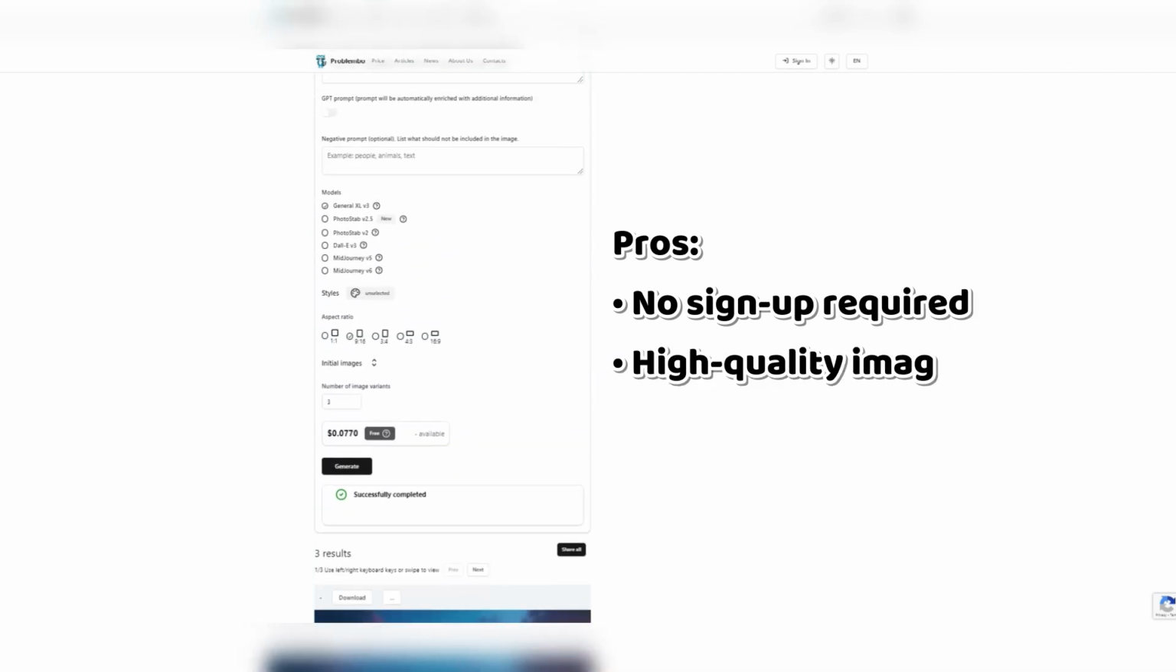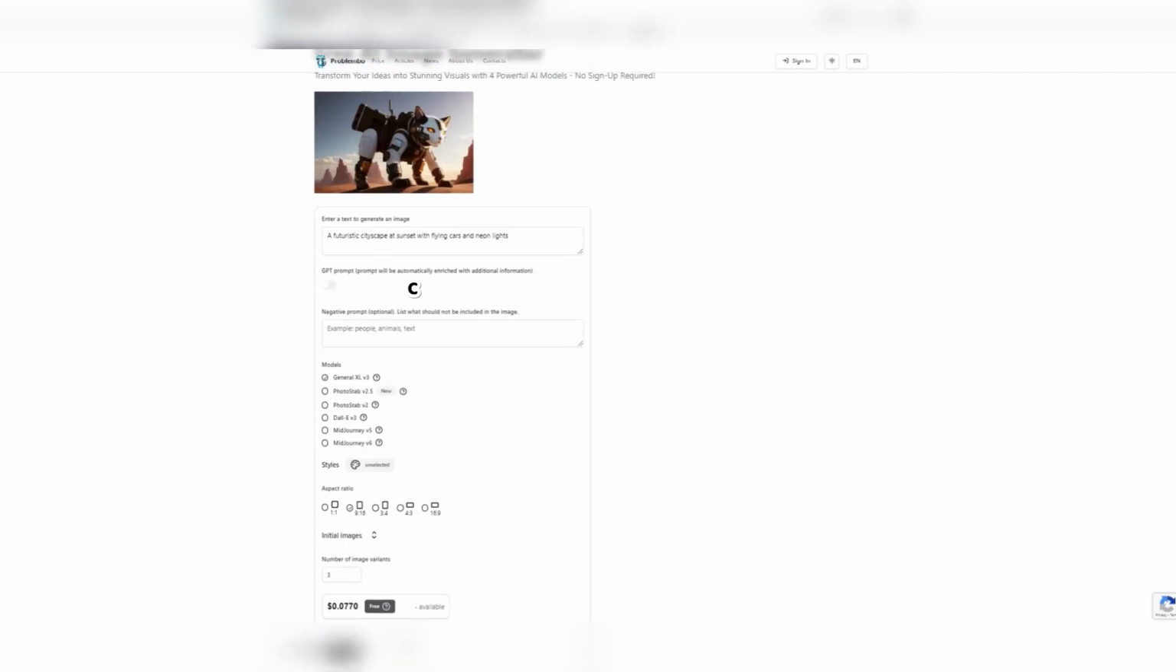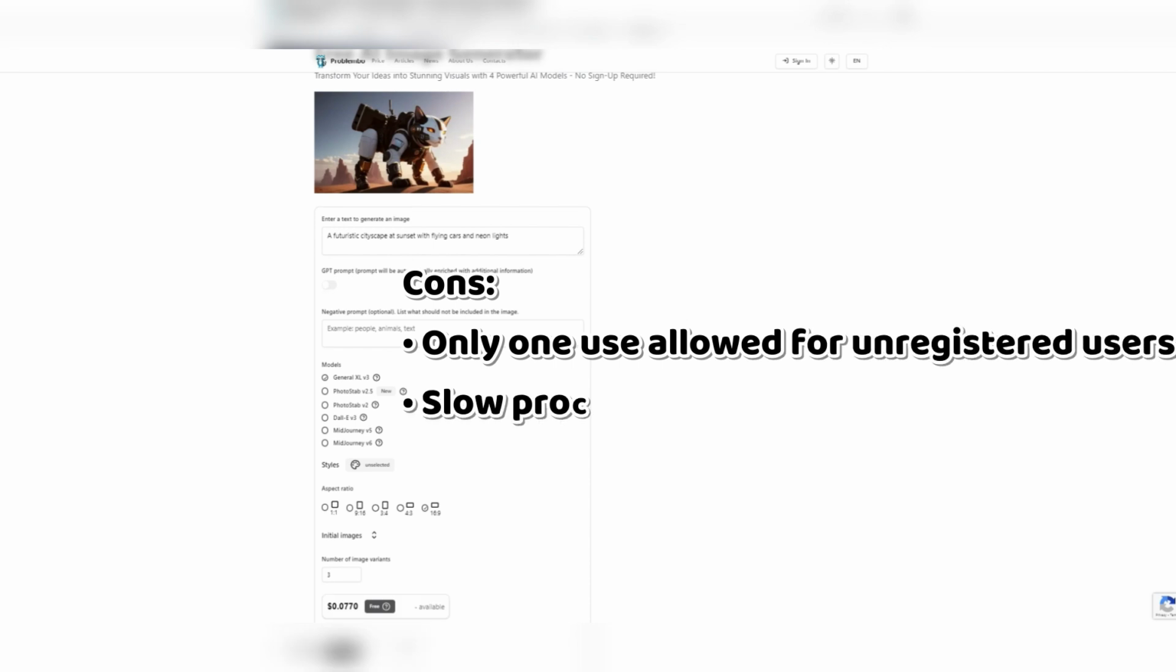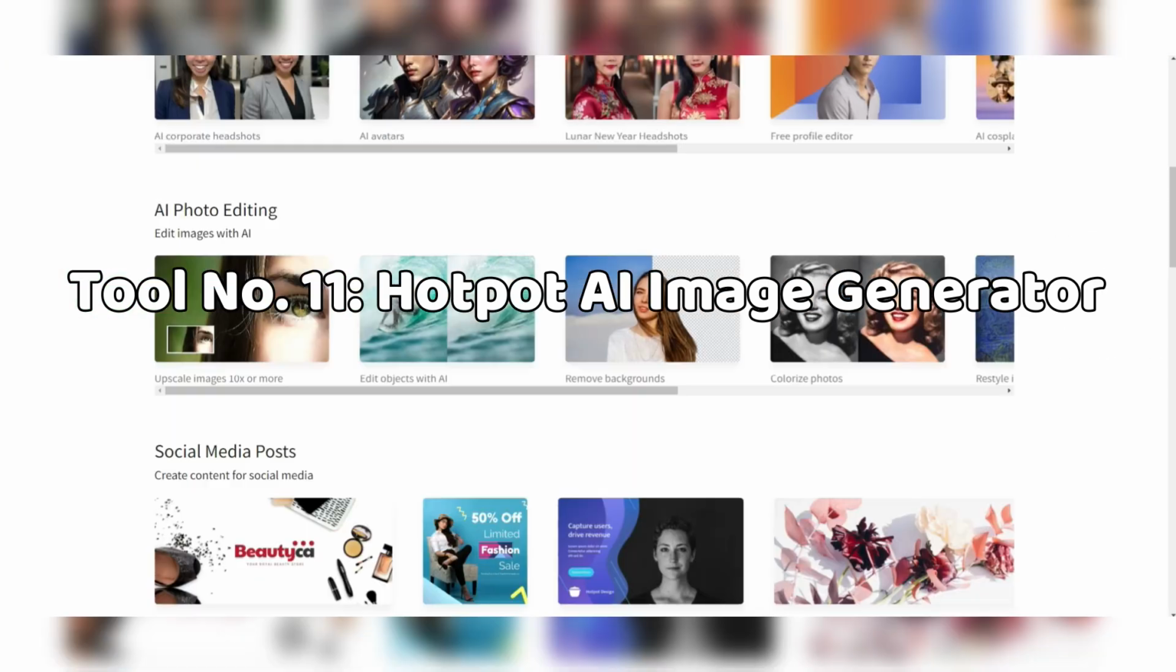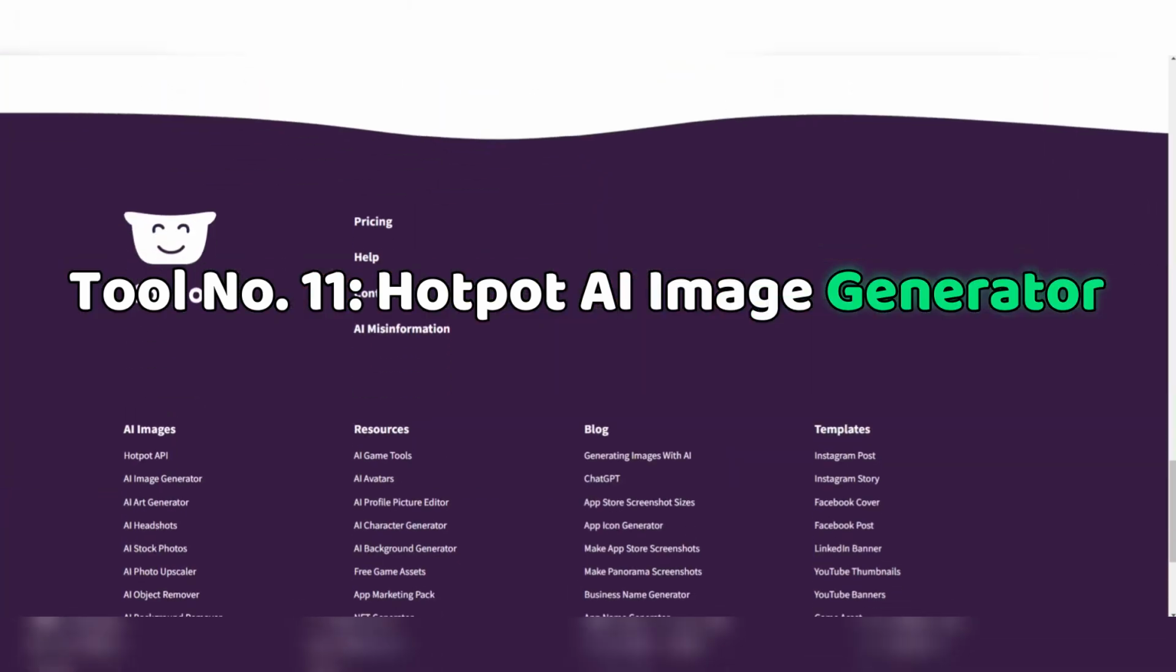Pros: no sign-up required. High-quality images. Quick and easy to use. Cons: only one use allowed for unregistered users. Slow processing time. Lastly, Hotpot AI Image Generator.